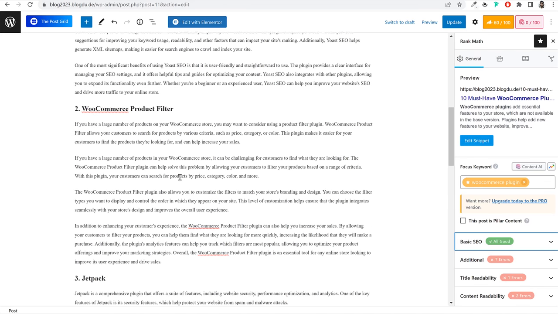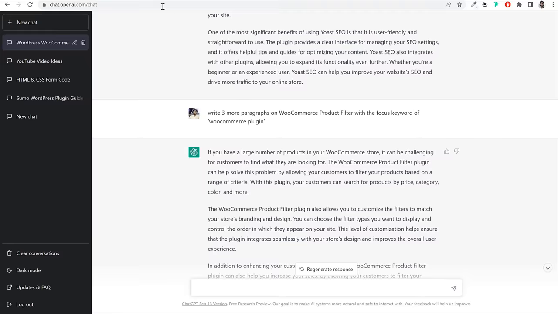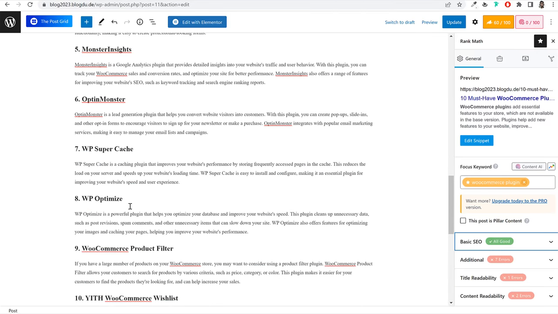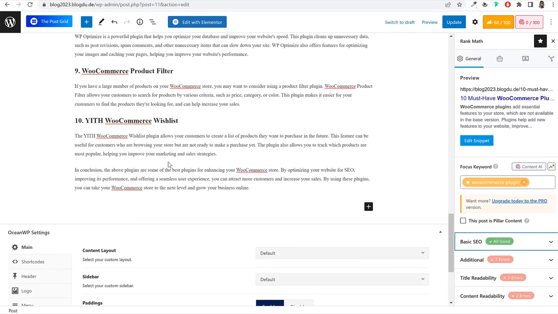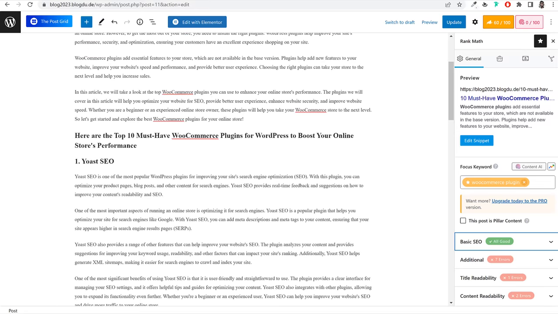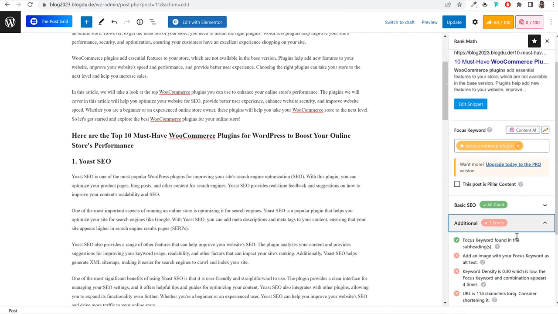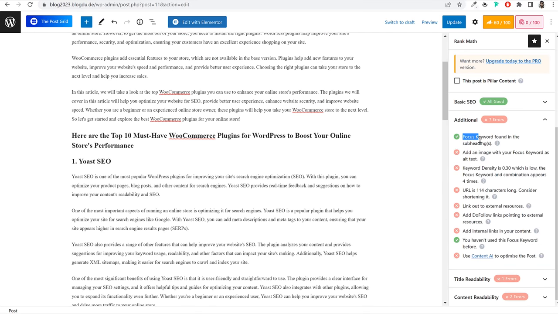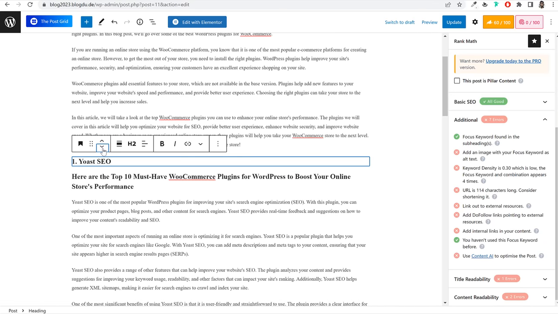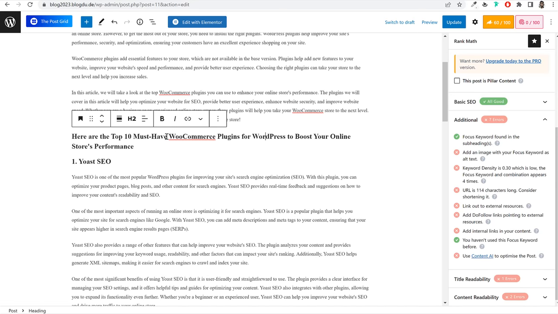You can obviously go ahead and ask ChatGPT to write two or three more paragraphs on each one of these options. Then we have this option under additional. So under additional, first option is focus keyword found in the subheading. So this is your subheading. We have already seen this thing. We have used this focus keyword over here, WooCommerce plugin, in this subheading H2.